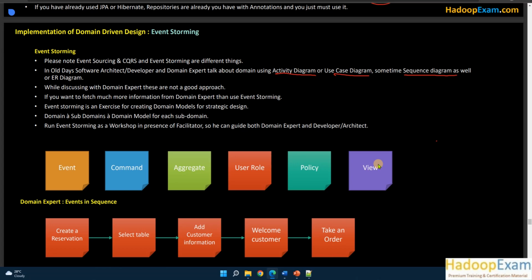Nowadays nobody uses much of that. It is still being used, but not much, and people may or may not want to use it. It's an individual choice. While discussing with the domain expert, these are not a good approach. If you want to fetch much more information from the domain expert, then use event storming. That's one example. Event storming is an exercise for creating domain models for a strategic design. So event storming is for finding out the strategic design tools.